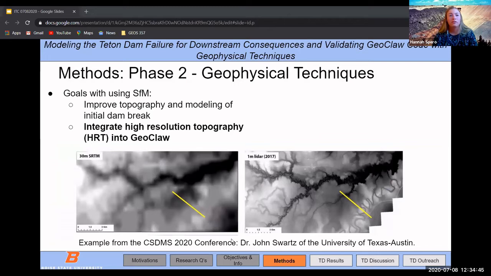Another goal of this approach is to integrate HRT, or high resolution topography, into GeoClaw, which has not been done before. In the bottom 2 images from Dr. John Swartz of UT Austin, you can see the difference that high resolution topography can make.